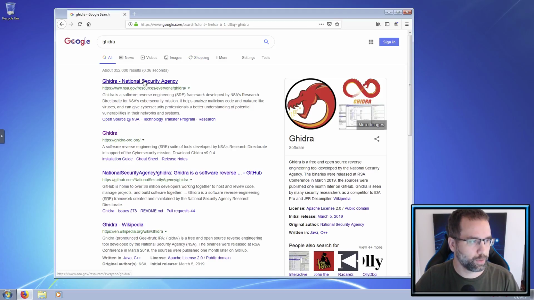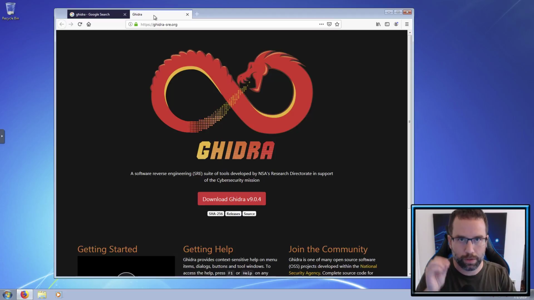So there's two links. One from the NSA, you can click on this, go through it, and read their description of Ghidra and what its pros and cons are. Or you can go to the second web link. I'm going to hold down Control and click my mouse, and it's going to open up a new tab. This one will take you straight to the download for Ghidra, and this is exactly where I want to go.